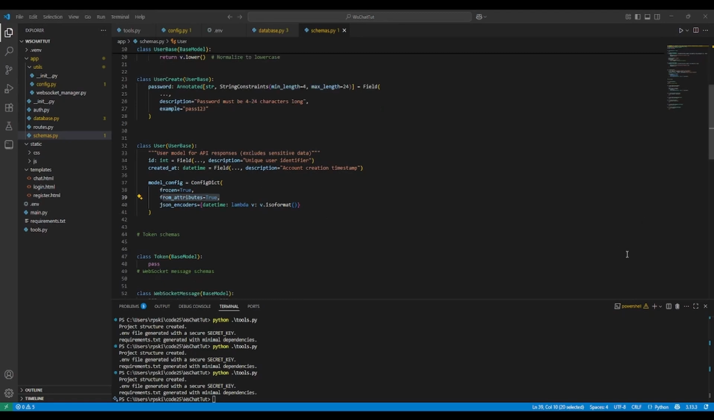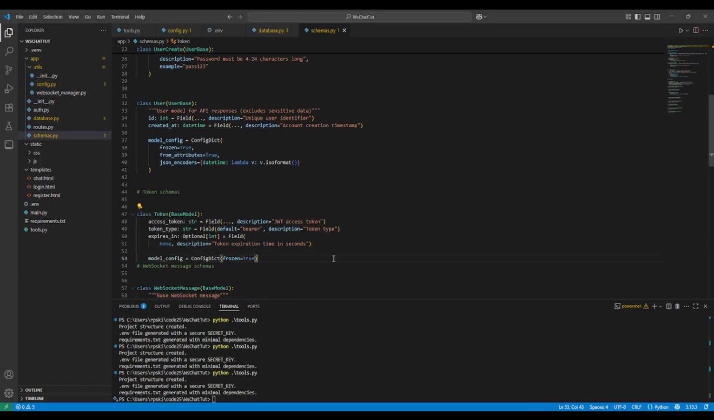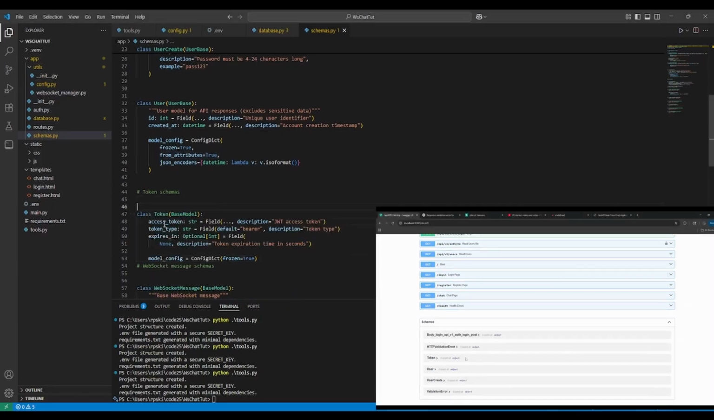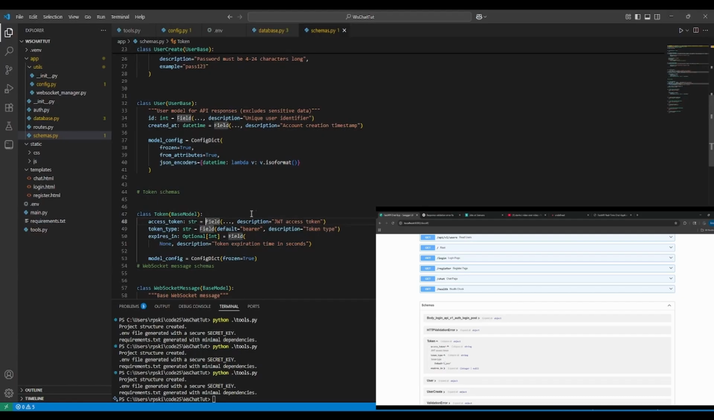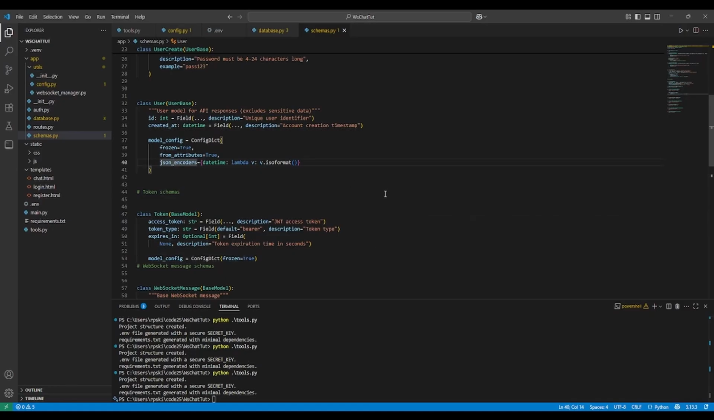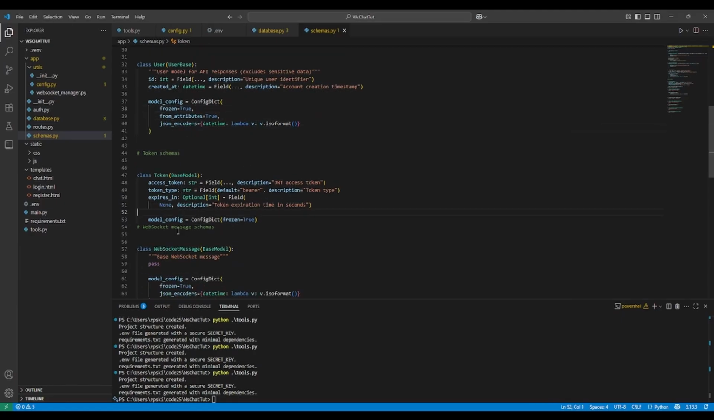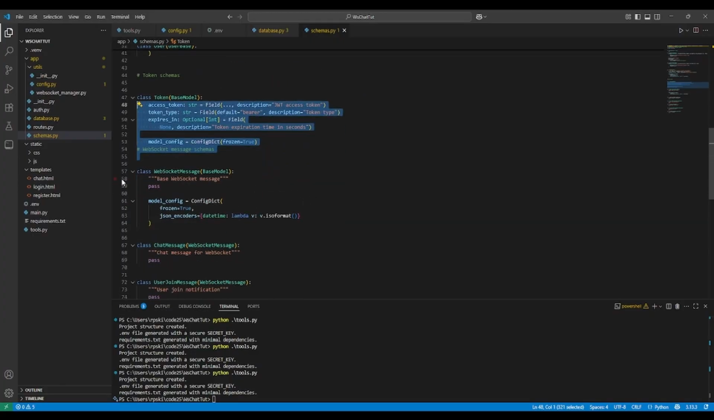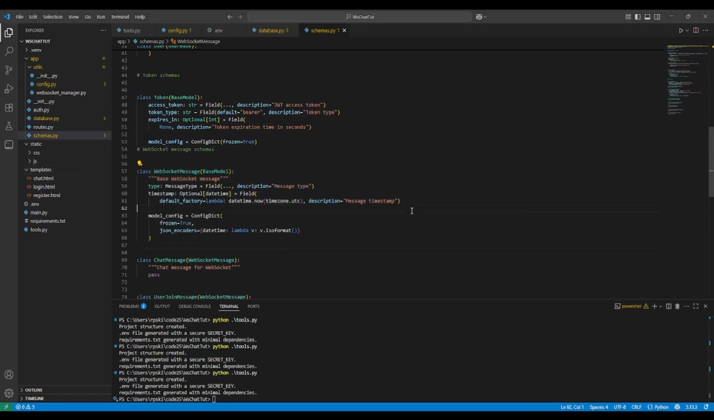And then we have the token, which is a JWT access token, and it's going to be passed as a string value. Token type, typically bearer. It has an expires-at optional field, because you can get that out of the JWT itself. Same thing with frozen equals true: it makes the field immutable once the object is created. And then we have the WebSocket message, which is just our base WebSocket implementation.